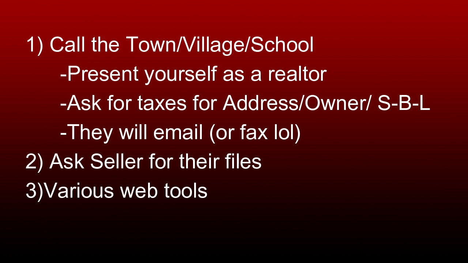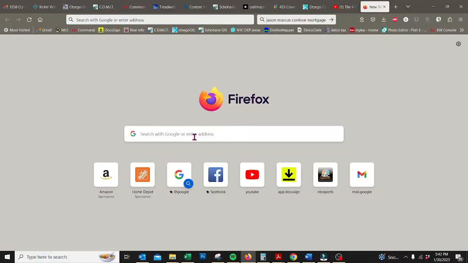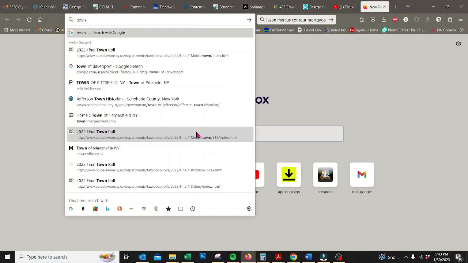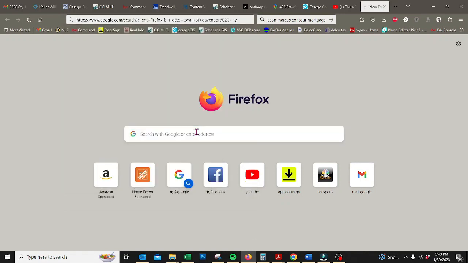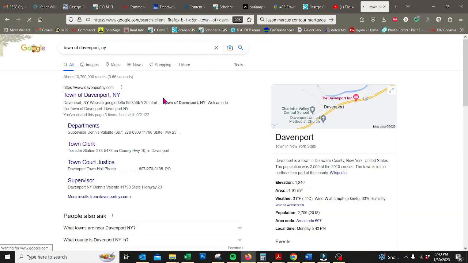So all you would do is a Google search for the town. Let's say it's in the town of, oh, I don't know, Davenport in Delaware County. So I would just Google town of Davenport, find their little website. I would find their elected officials page or whatever it is, and I would find the town clerk. You wouldn't really call the assessor, you would call the town clerk.